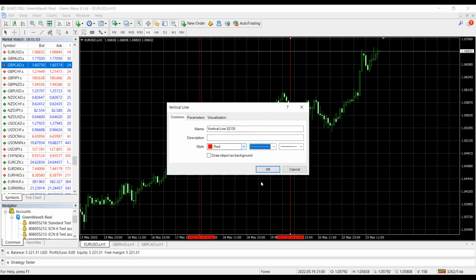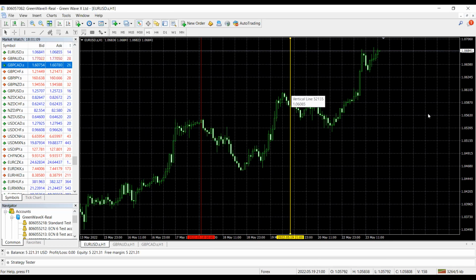Let's say I want to change it to yellow and I want it to be thicker than this. All right, so this is what I get. So you can move it around. Once you are done, if you want it to stick there again, just double click and then those two dots disappear. So that's what we use the vertical line for.